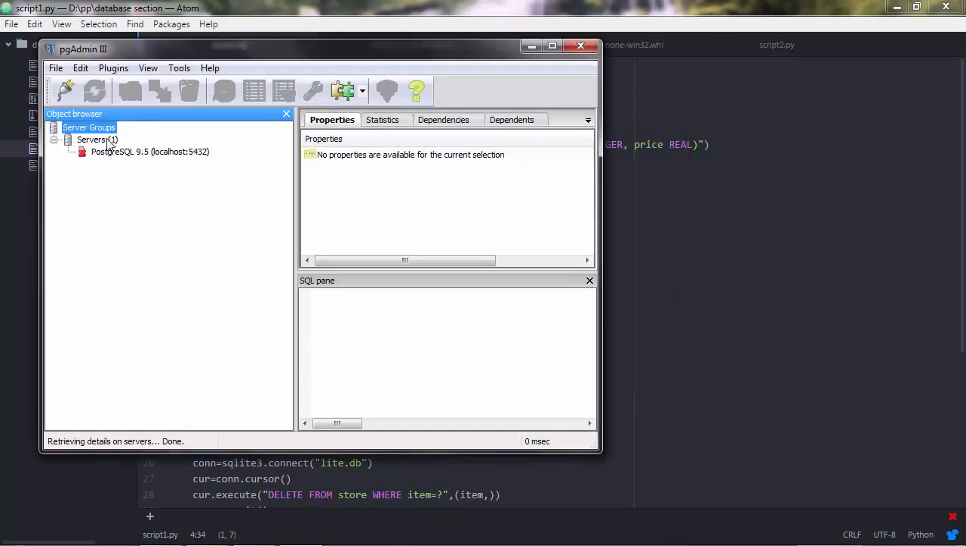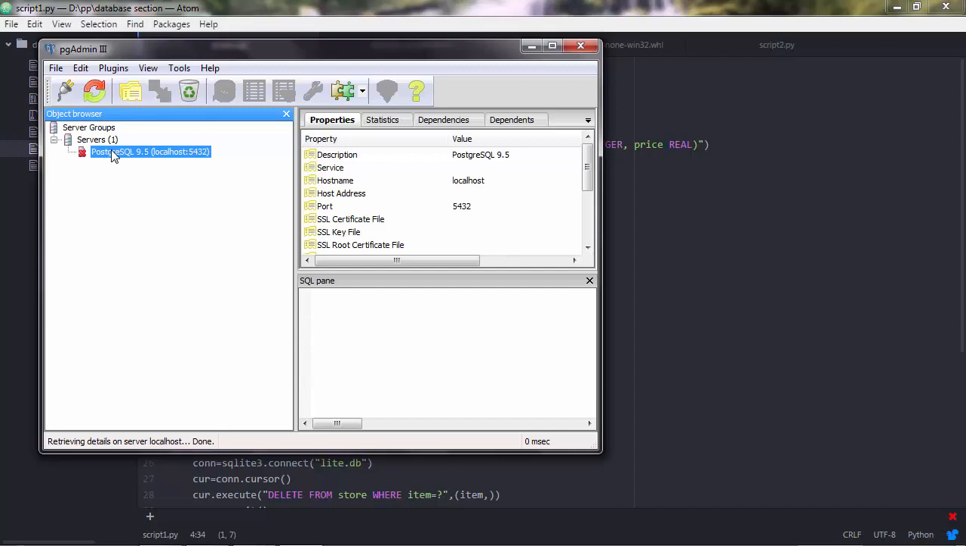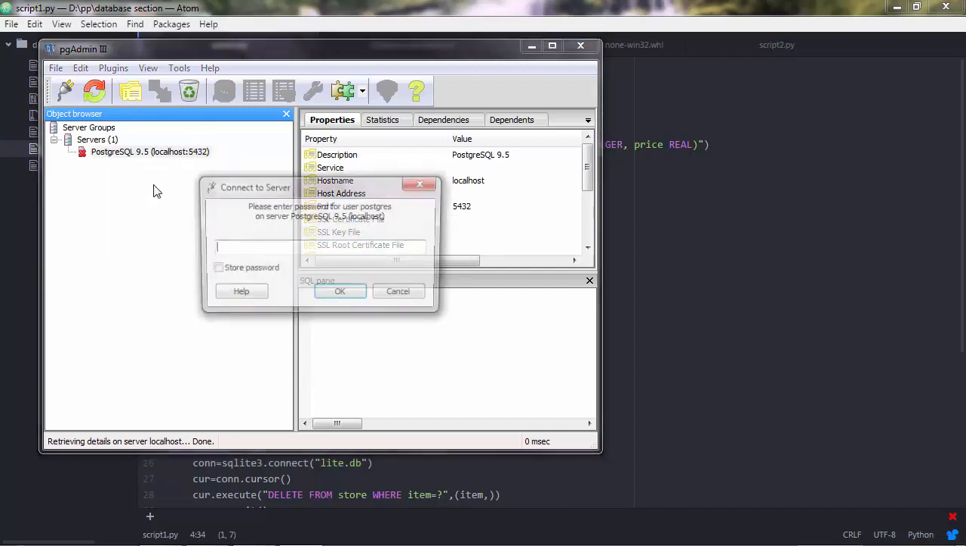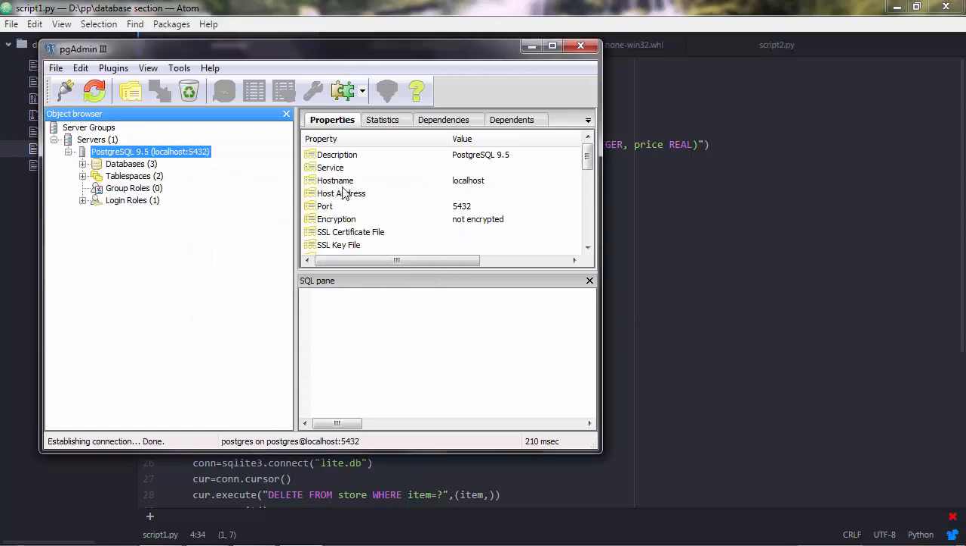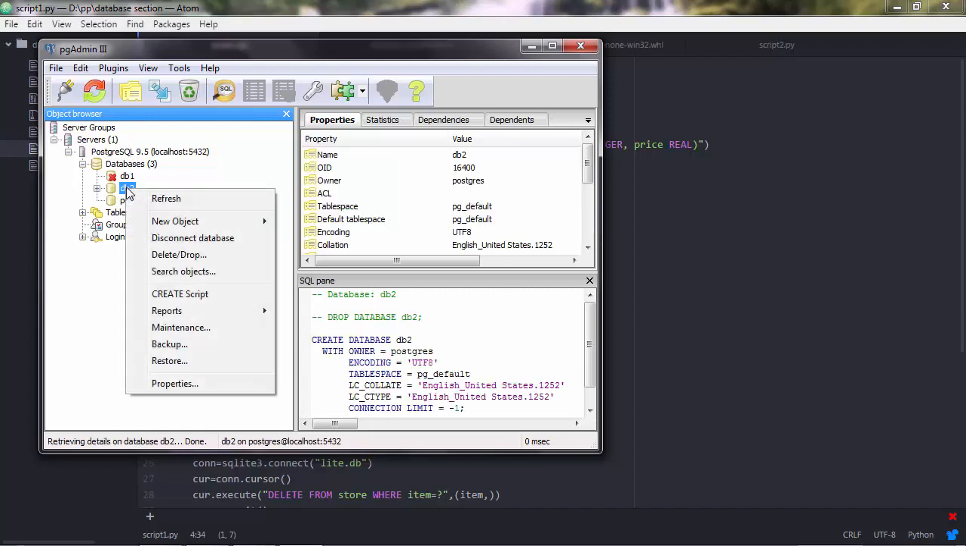So here are your database servers, and this is a default one. You need to connect to your database server first. And then this would be the password that you created when you installed Postgres. Postgres 123 was mine. Alright, so I was successfully connected and I have 3 databases. So this is the default database that I was talking about, and these are 2 other databases I have created.